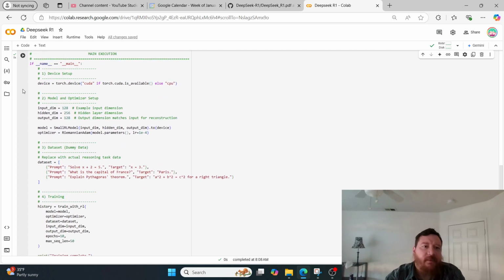And then we put that together into our main function, and our main function is just creating our neural network, and both of our networks. So we have our input layer, our hidden dimension, and our output layer, and this is for our small model, and I'm using a Riemannian RAdam as my optimizer. And then the data set. So I'm just using very dummy data and three specific prompts, right?